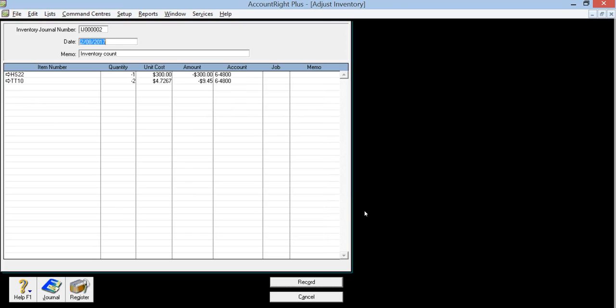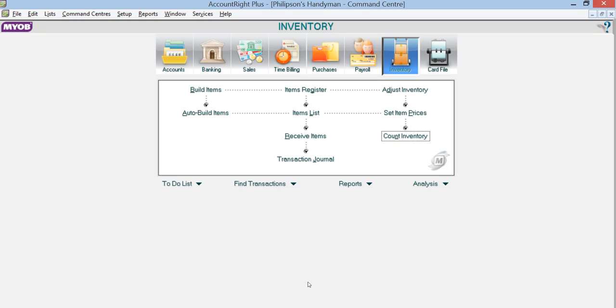Continue. Now make sure our date is correct. It needs to be 30th of June 16. Memo, inventory count, we'll call that stock take adjustment. Okay, and then just record on that. And so that is that transaction done.